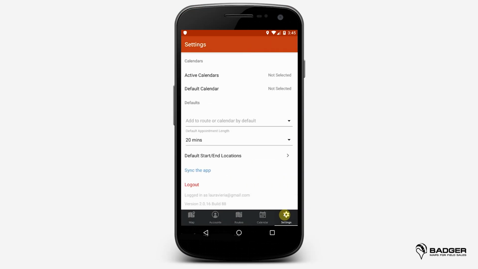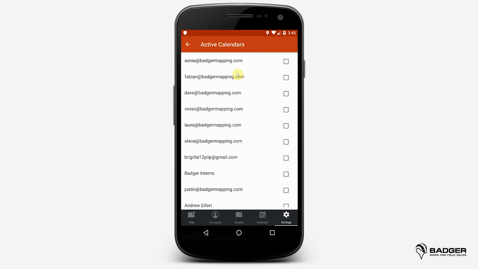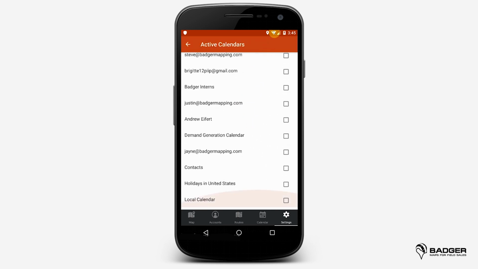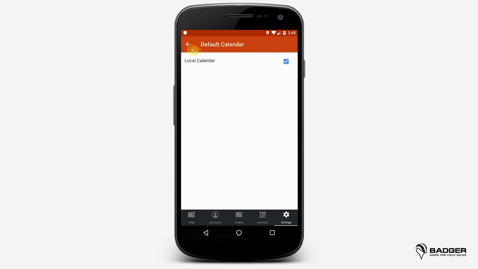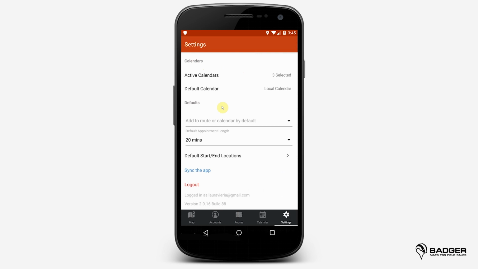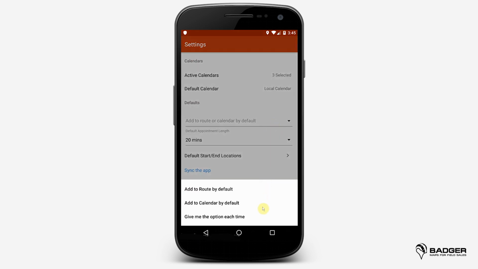Under Settings, you'll find many options that help you make your usage of Badger more efficient. Here, you can select your active viewable calendars. These are the calendars that actually display inside of the Badger calendar. You can also change your default calendar. This is where Badger will add appointments to. Right below that, we can change whether or not the Add To button creates appointments in your calendar or route by default. You may also select Give Me the option each time if you'd rather choose every time.